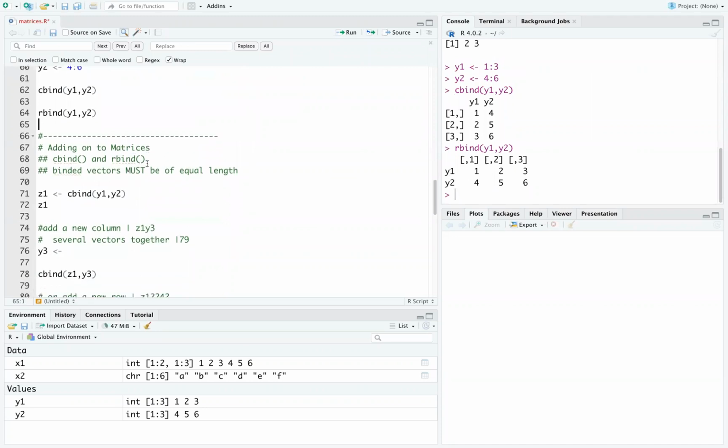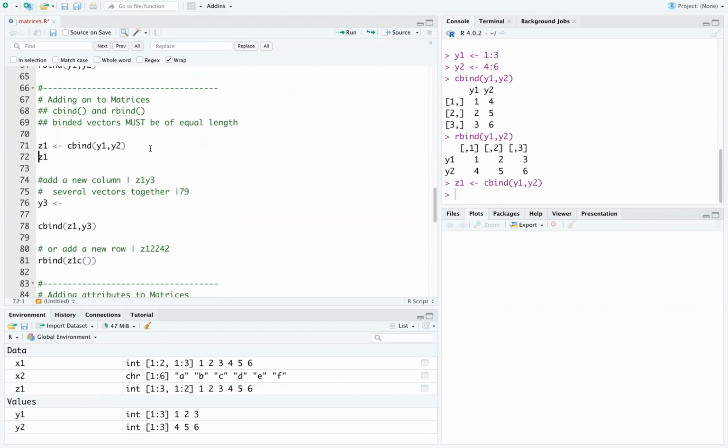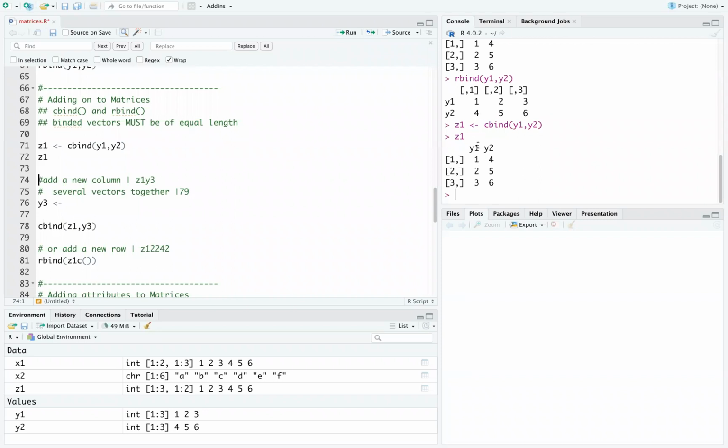The second item is to see how to add onto a matrix. Suppose we wanted to add a new column. First of all, let's create a new object and call it z1. So let's go ahead and do that. We have a matrix here that has the following vectors, y1 and y2. If we wanted to add a new vector, or rather a new column, to this matrix z1, how do we go about that?